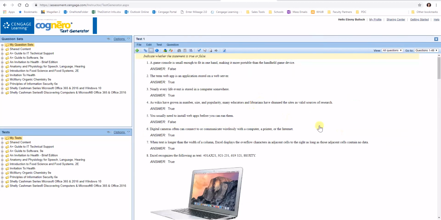Once you have the test the way that you want it, you can export it into a Word document. You can print it. It won't print showing the answers. It'll print showing the test only, and then you'll have an answer key as a separate page. And then you can actually print multiple versions to prevent cheating in class. You can give students different versions of the test.